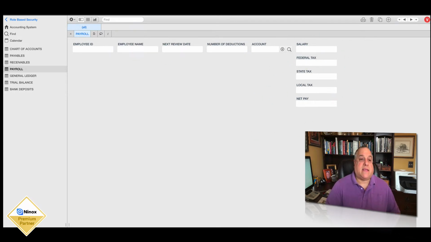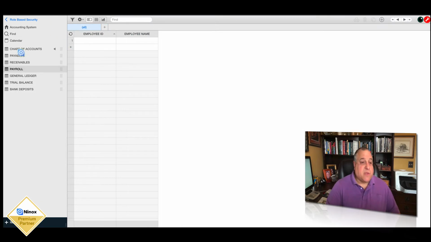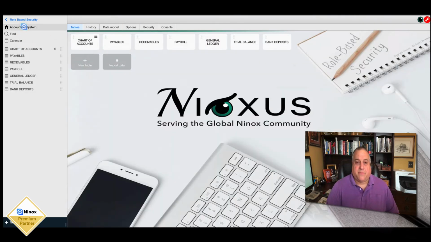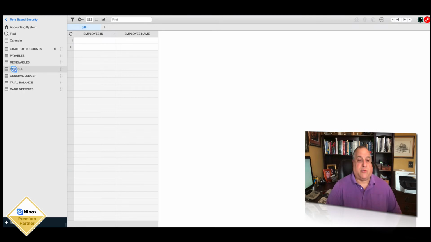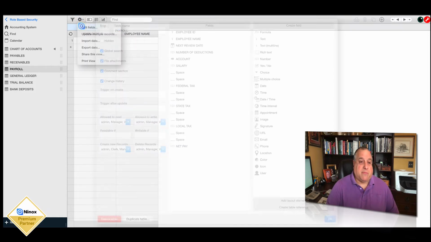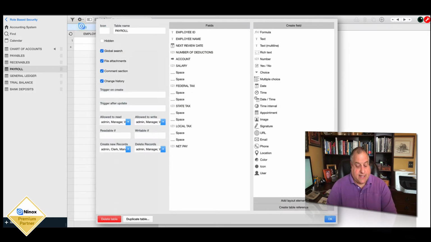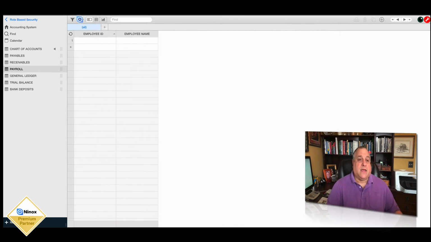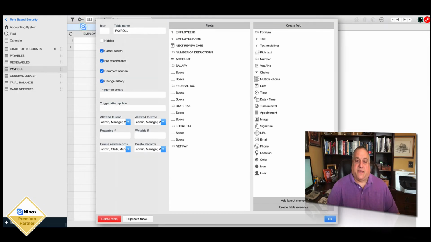How did we make that work? We are here at the desktop. We are the system administrator. We have that all-powerful wrench in our hand. And we go to the payroll module in administrative mode. Our wrench is glowing red. We bring up our table management window by selecting, and I did that rather quick, I'll do that again. Under the gear, we select Edit Fields.